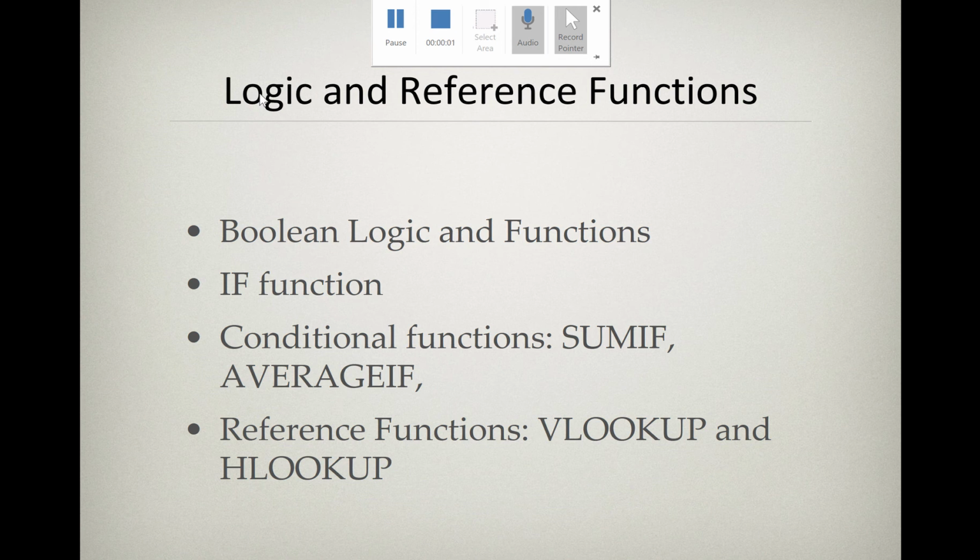Hi everyone. So in this video we will go over the logic and reference functions. We will start with the first video with the Boolean logic and functions, and then the next one we will go with the if functions, the conditional functions using the sumif and averageif and countif and so on, and then we will end with the reference functions, VLOOKUP and HLOOKUP. So let's start with the Boolean logic.